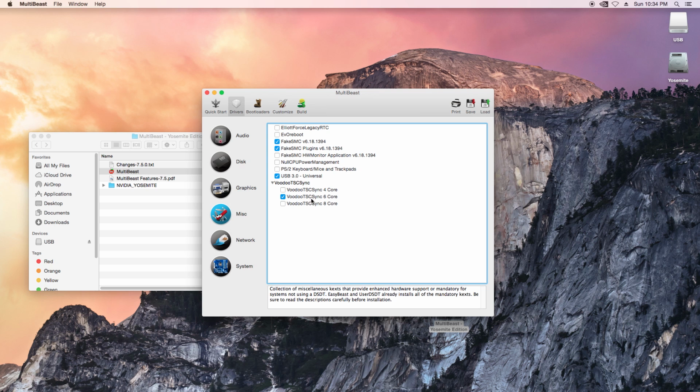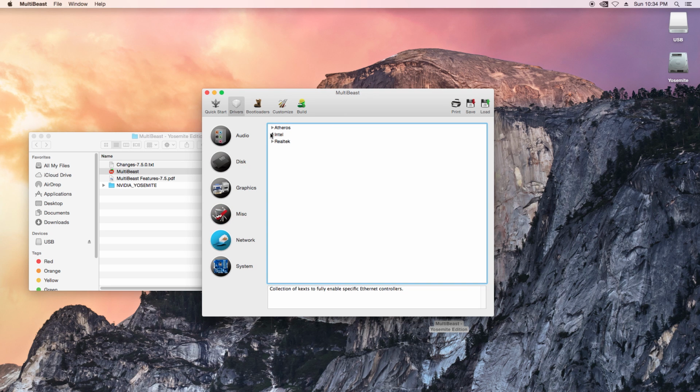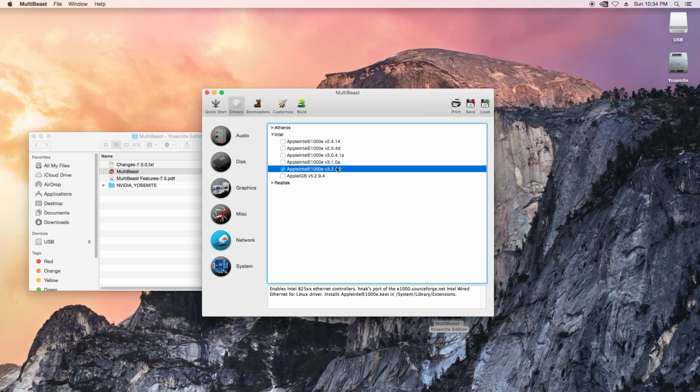And Voodoo TSC Sync 6 core. This is a 6 core processor that I have. So check that. Network, Intel. And go ahead and choose this one here. That seemed to work for me. Ethernet was good right after the initial install, but then it's going to get blown out, so this seems to be the better driver after you run MultiBeast.